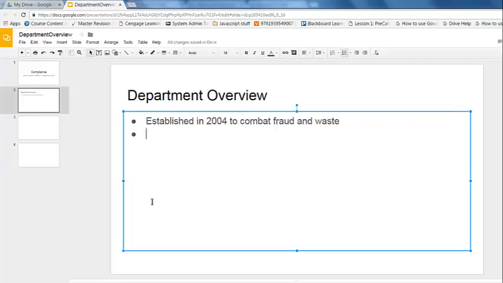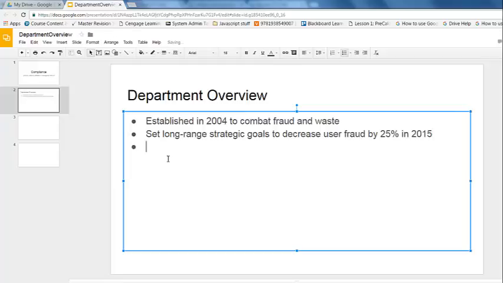Then we could say, set long-range strategic goals to decrease user fraud by 25% in 2015. And so on. So we could add, I'm just going to say third bullet point, fourth point.